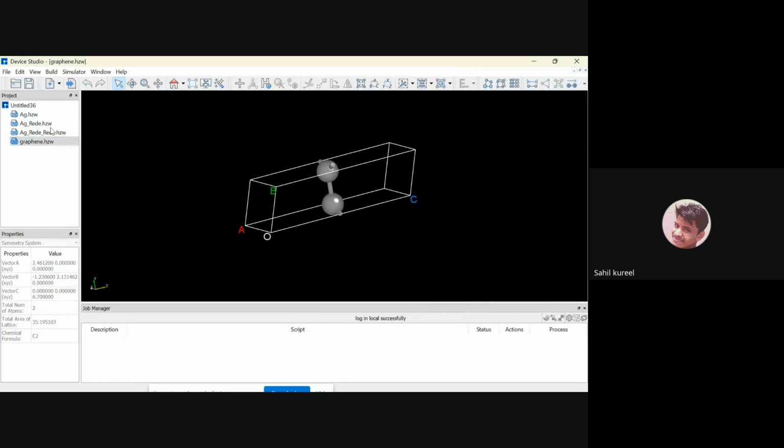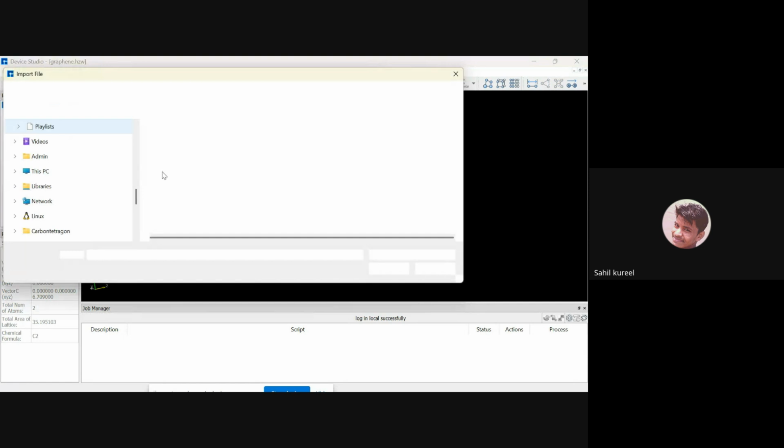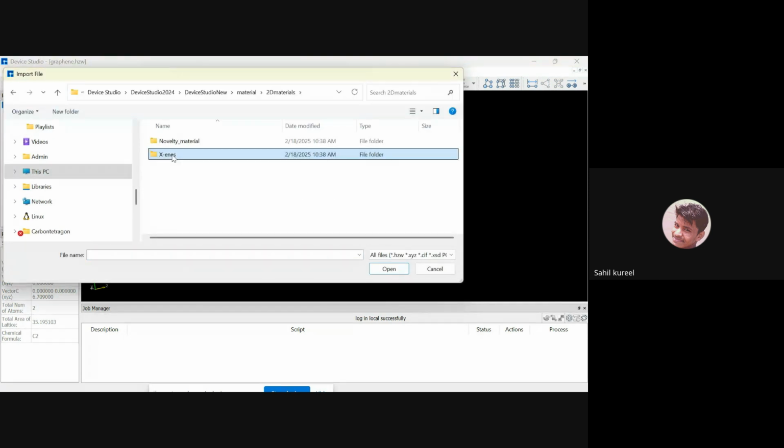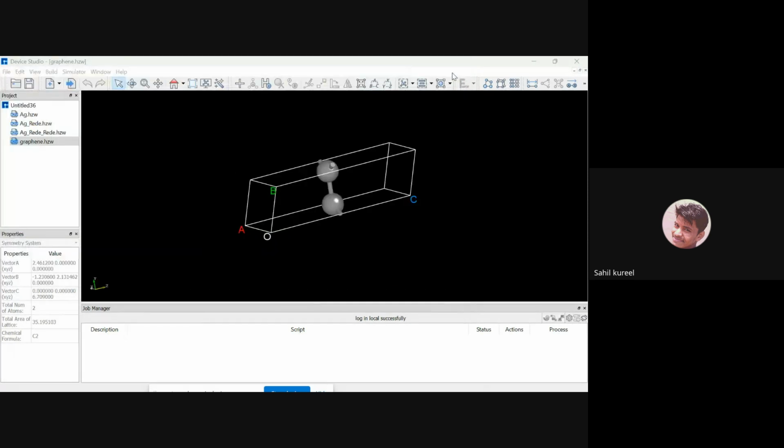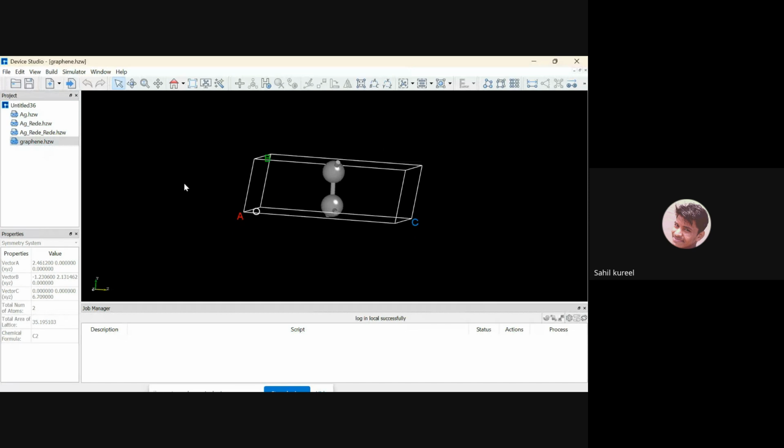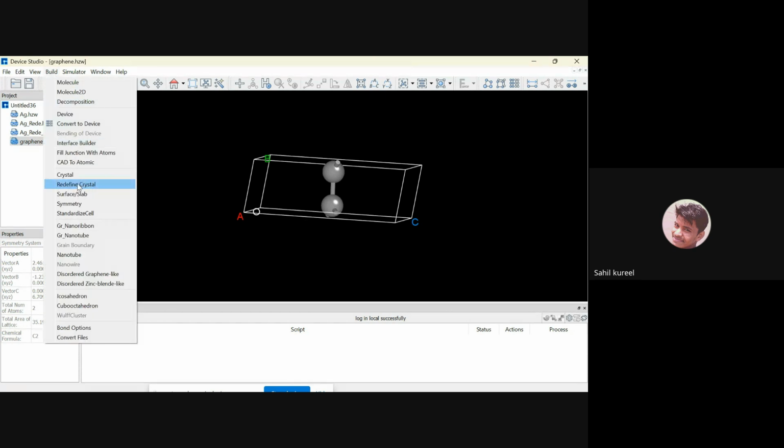So please import the graphene file, import local, and in the 2D material you can see the graphene material, and please import that material. When you have imported that graphene, then you can move toward the build tab, and with the same steps you can redefine that crystal.